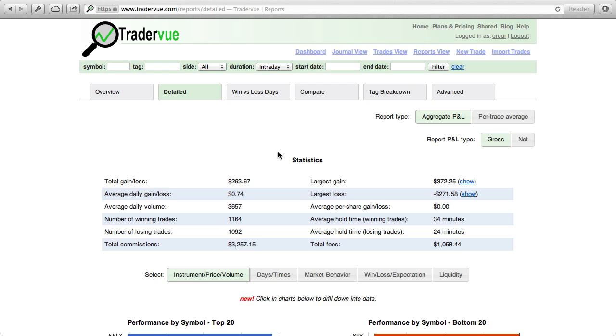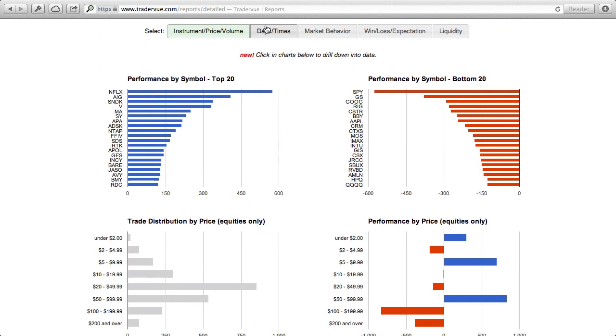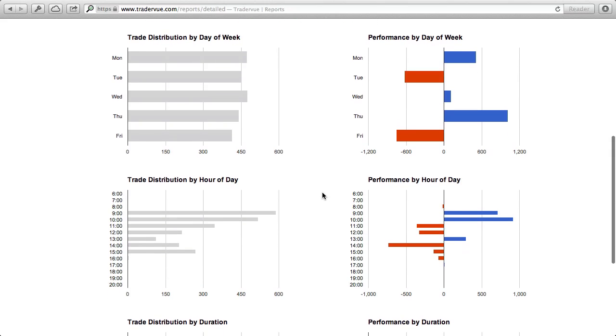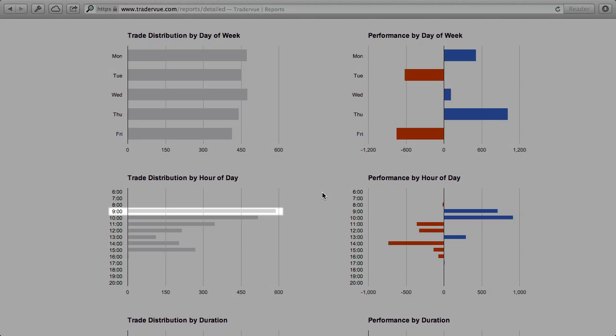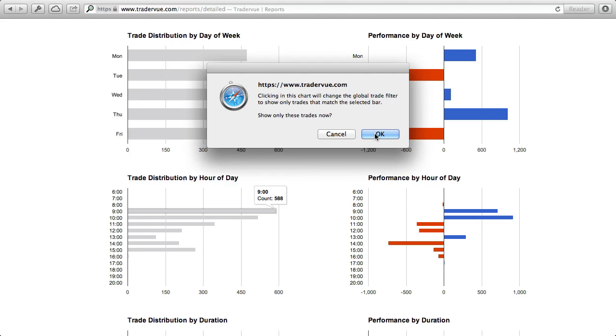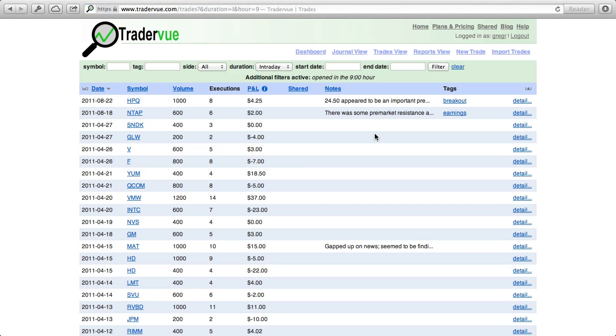Now what I really want to do is look into my trading on the open. So I'm going to click on the Days and Times group in the Detailed Reports. And you can see in the 9 o'clock hour, from 9 o'clock to 10, is where I'm making more trades than any other time. I'm going to click on the 9 o'clock bar in this chart, and I'll get a message about how the global trade filter is going to change to show only these trades. I'll click OK, and then I'll see my list of trades that were open in the 9 o'clock hour.